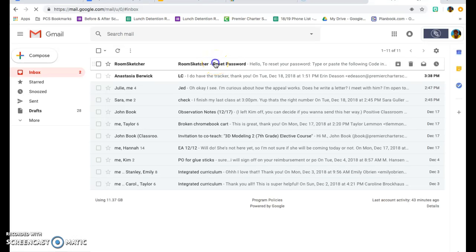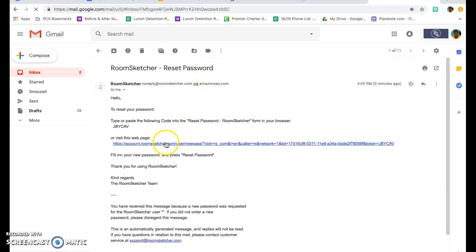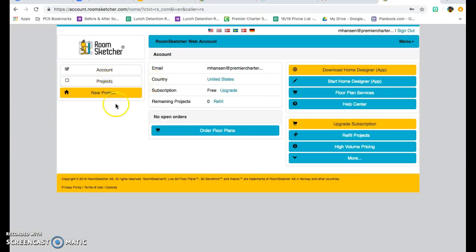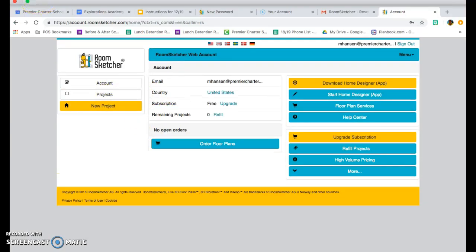It says RoomSketcher reset password. I'm going to click on this link here. It's going to ask me for a new password. Only letters and numbers for your password. And I'm going to hit reset password. Now I have access to my RoomSketcher account again.